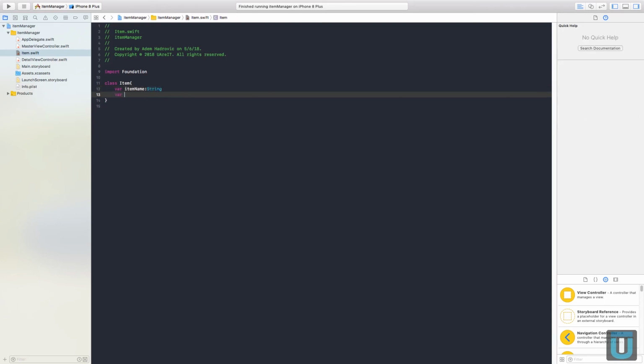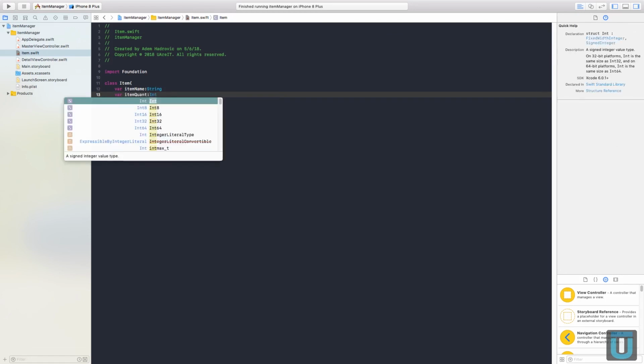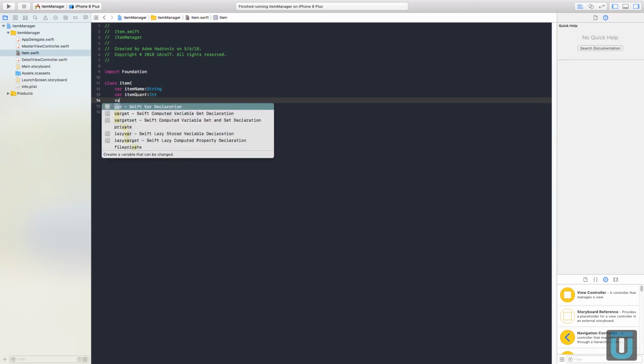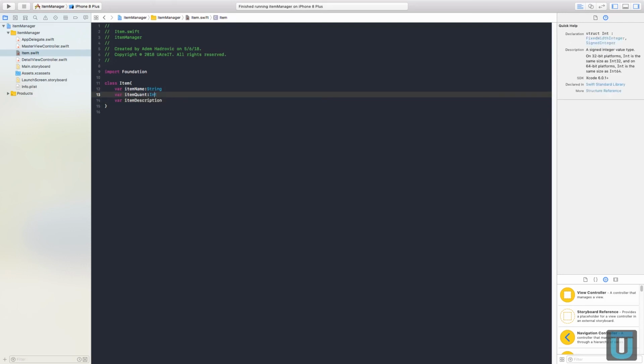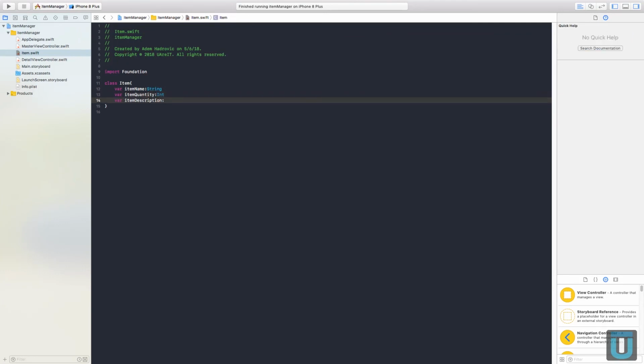We're going to have a var item quant. And it's going to be an integer at first, but we'll fix that in a little bit. And we have var item description. You know what? I'm going to use full names here. So quantity. And that's going to be a string.